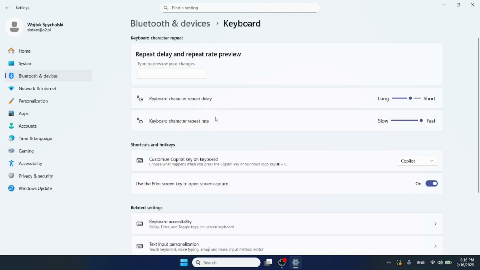But I recommend you to set it on these values. So I set here fast and here I set 1. So in this way you can adjust these settings.